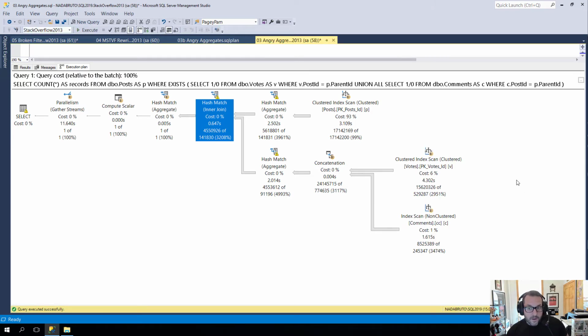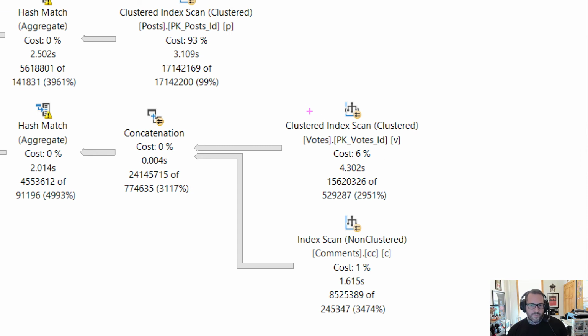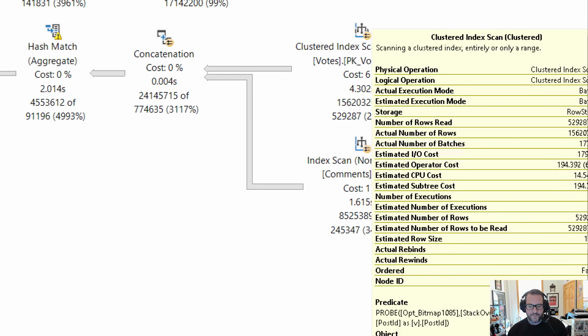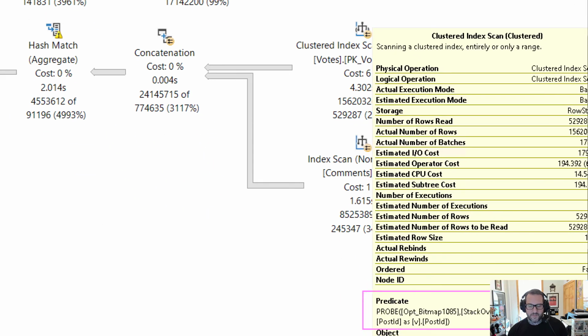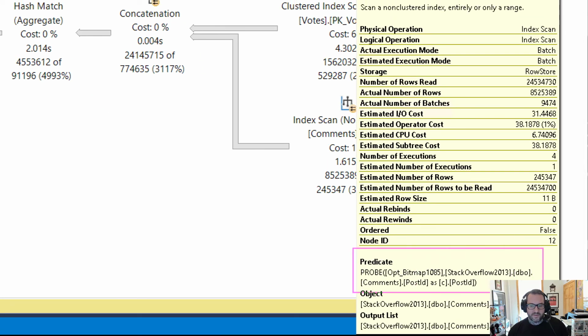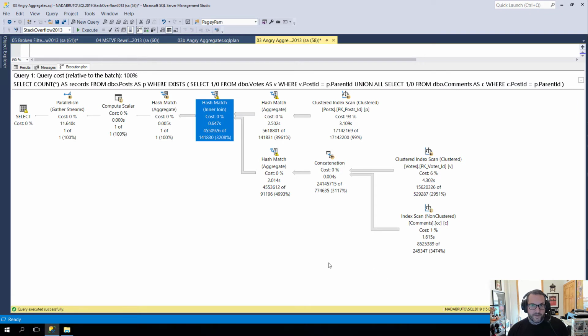And if we look down here, where bitmaps hopefully get applied, we can see in the clustered index scan of votes that optimized bitmap 1085 was pushed over here. And if we look at the scan of comments, that optimized bitmap 1085 was in fact pushed down here. So we made some guesses based on this bitmap, and those guesses turned out to be very, very wrong. Yes. I mean, we still did a lot better than, what was it? 3 minutes, but still not fast enough.